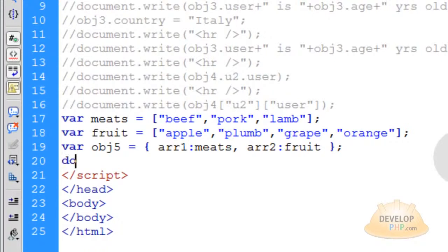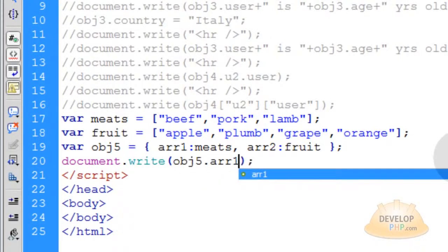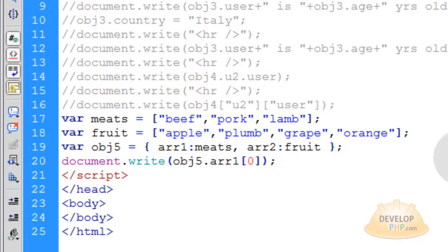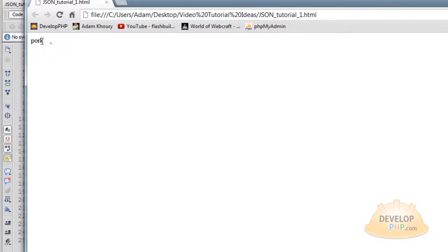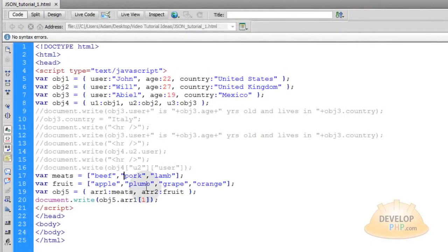So under that, let's type in document write, open and close parentheses, semicolon, and in between your parentheses, let's type in obj5 dot ARR1, go into array1, and let's get the first value, which is 0, since all arrays have a starting index of 0. So beef is that 0. If I wanted pork, or the second element in that array, I would put a 1 here. So let's just leave it 1, and you'll see it will select pork. It will write pork. Render that to the browser. See? It wrote pork. Because I went in and grabbed that out.